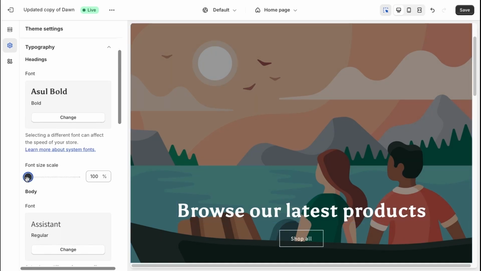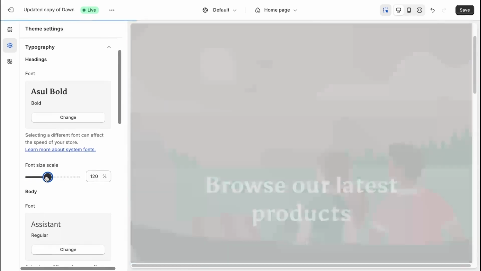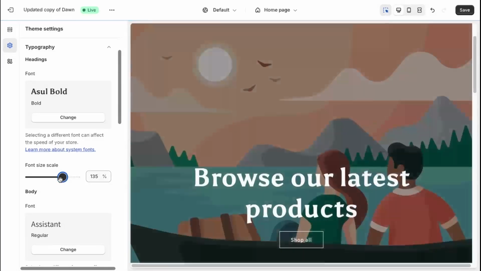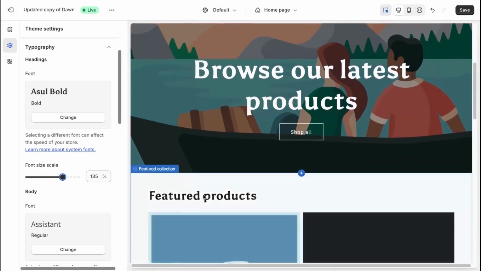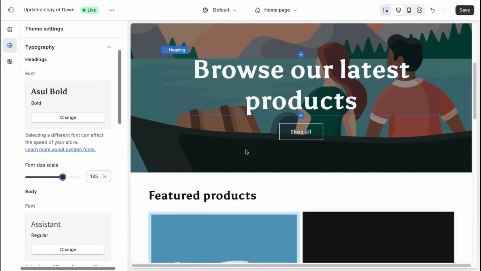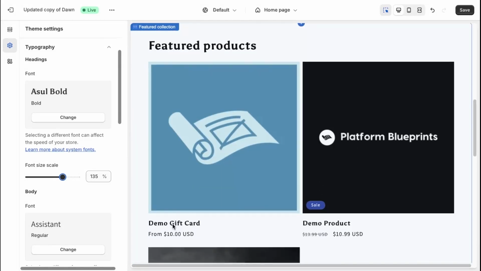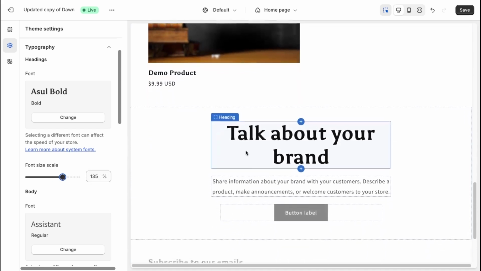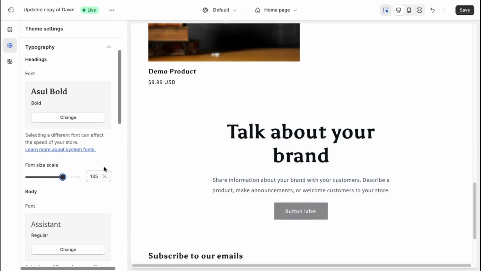The font size scale, as we move this slider, we can see that it increases the size of our font across the different heading hierarchies. So we can see that all of these different headings are now a larger size. Shopify uses a percentage scale versus a point scale. And so you use the slider and then use the preview window to decide whether or not your selection is what you would like it to be.